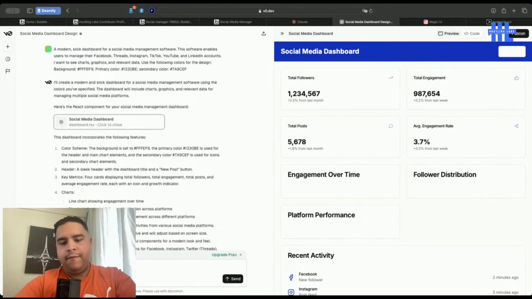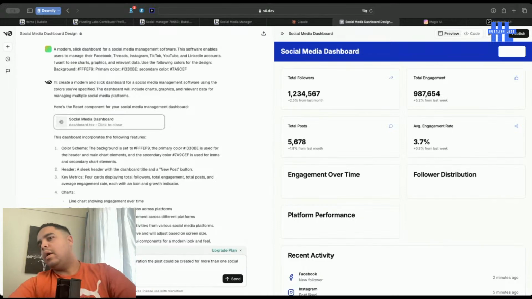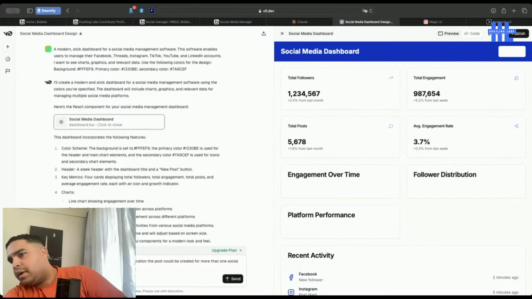Add a feature to consideration post. All right, so what we're telling it to do is, hey, let's create a post feature, but take into consideration that the post could be created for more than one social media account, more than one social media platform. But yeah, that's what it says.